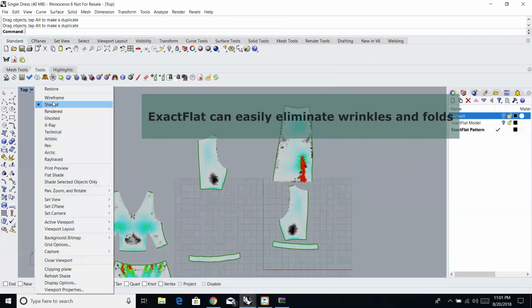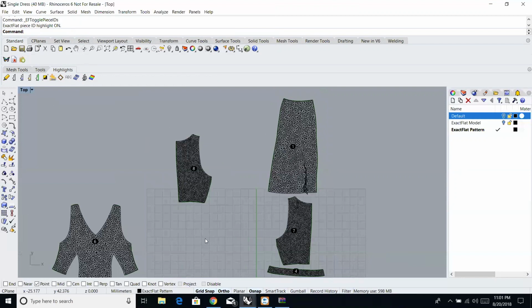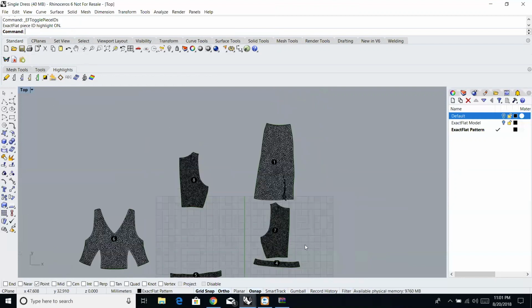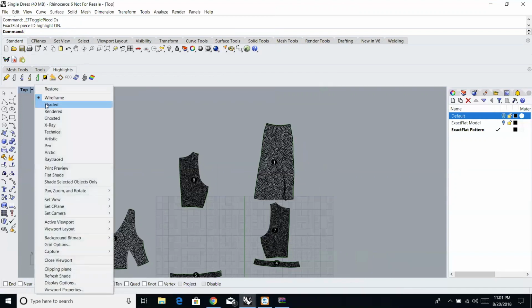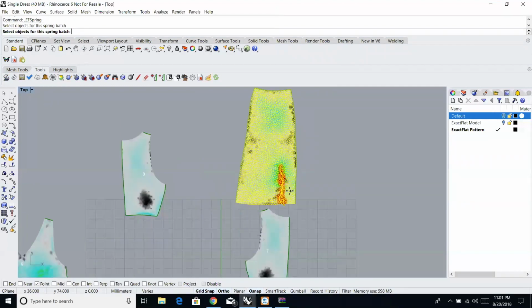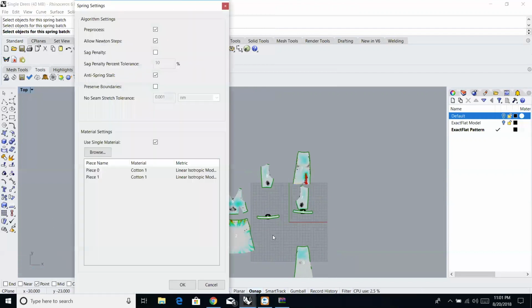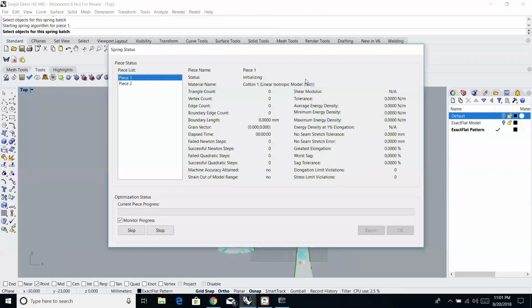Let's go back in. I just want to show you, if I go into wireframe and into my highlights, I can turn on the piece numbers, and you can see the number right here. That gives you a good indication. If I was doing a drawing, it would show me which pieces are which. So let's go back into our shaded view and finish the process of springing this piece. I believe there was one other piece, which is probably this part here, and we'll finish off those last two pieces real quick.